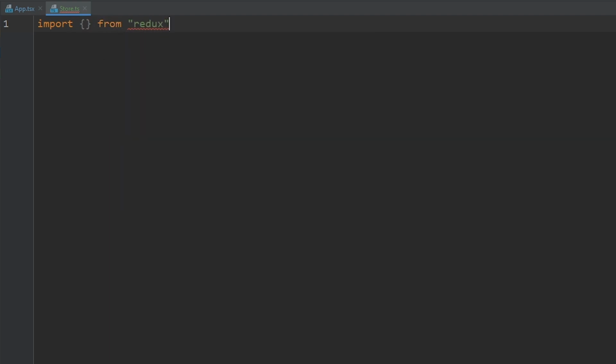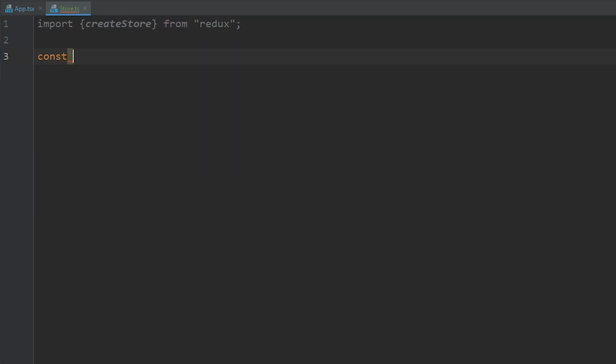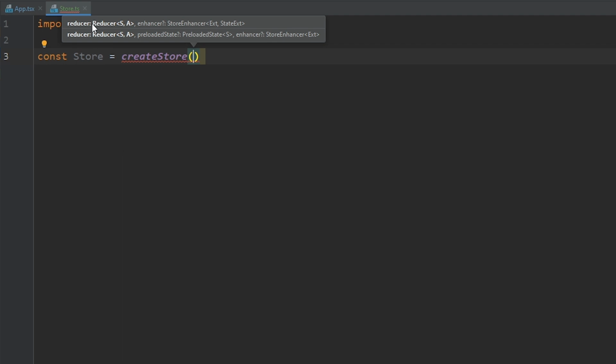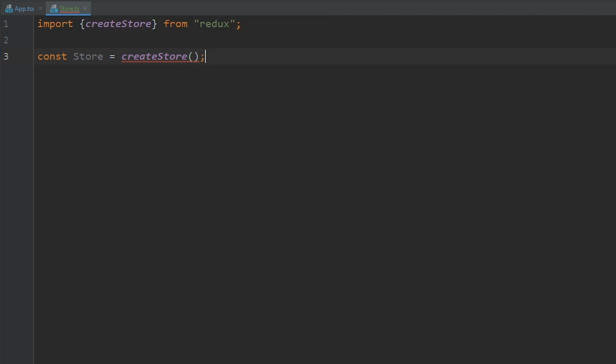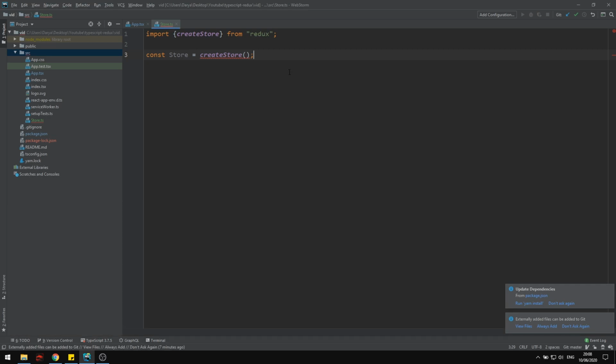So import from Redux. We're going to import createStore. We're going to say store is equal to createStore. So this accepts a reducer and some middleware. And we're also going to install thunk, so just npm i. I've actually already installed it, so just type in npm i redux-thunk and the types for redux-thunk. So yeah, I've already got these two.